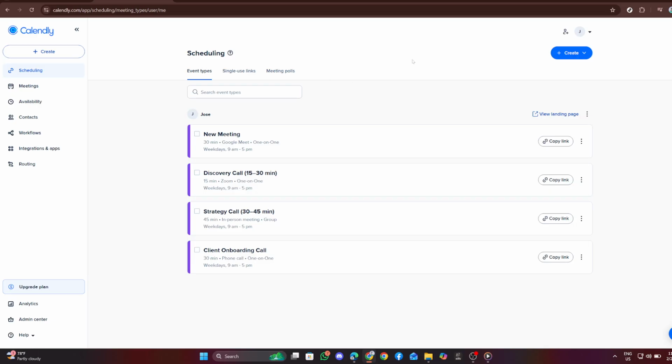If you are not already logged in, enter your credentials and sign in to your Calendly account. This will take you to the main dashboard where you can access various features.